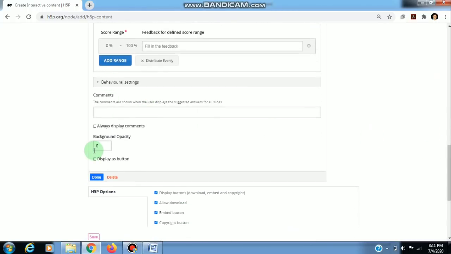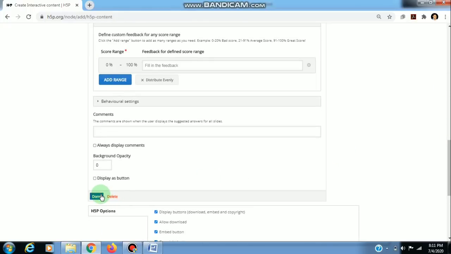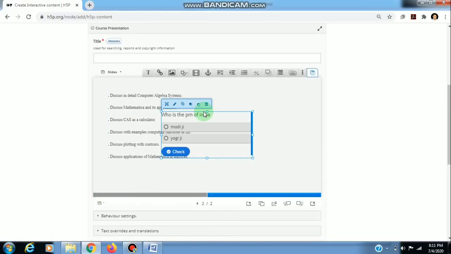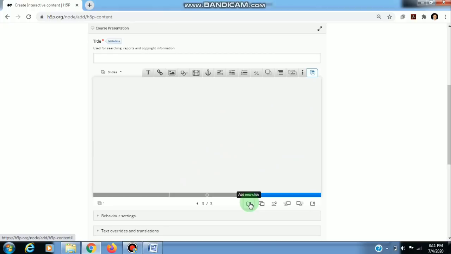We can make all the settings as we have already discussed in the interactive video. Suppose I have done it, then this question will appear on slide number 2. Now we can add more slides. As we added a question on slide number 2, a node appears on slide number 2. Similarly, we can add more slides.